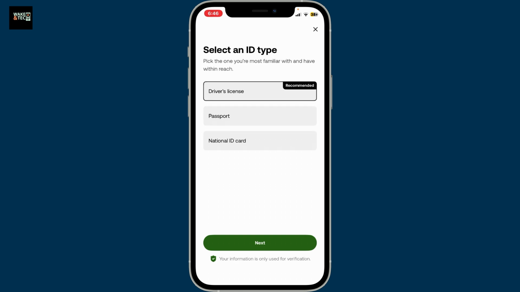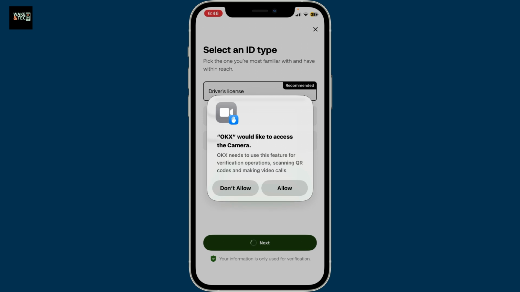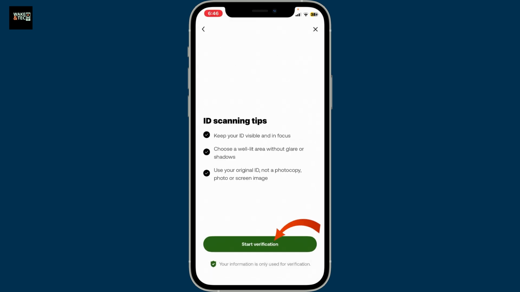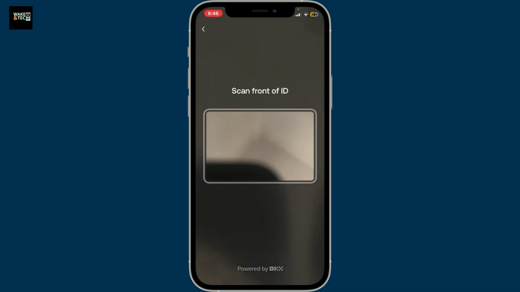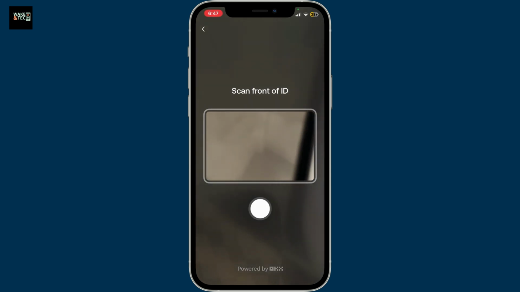I'm gonna select driver's license. Now click Next. And now on the next page, you'll need to go ahead and allow access to your device's camera and click on Start Verification. Now you'll get to scan the front of your ID and the back. Simply go ahead and follow through the on-screen instructions.